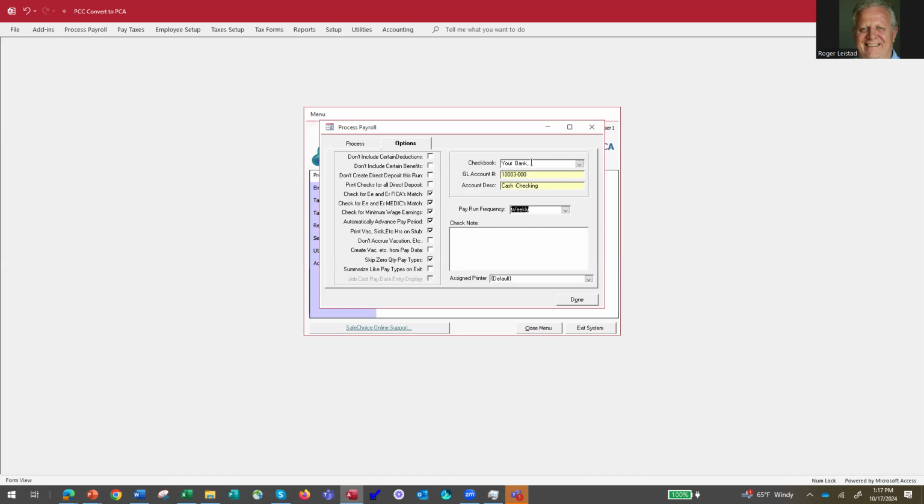And here's where the checkbook that you're using, the bank account that you're drawing your payroll from, is set up. But there are a number of other options here. We won't get into any depth, but there is direct deposit, and then there are special checks where maybe you don't want to have the deductions or benefits calculated. Some people do multiple pay runs each pay period, and they'll break things down. If you don't want it to automatically advance the pay period, you would uncheck this box.